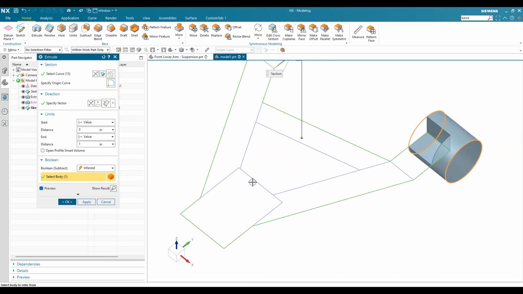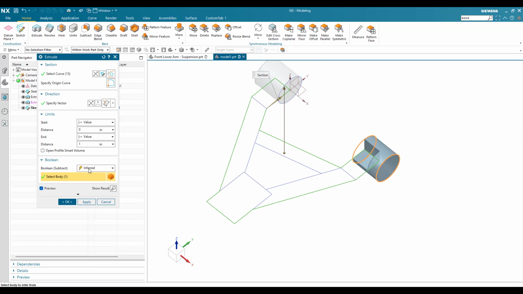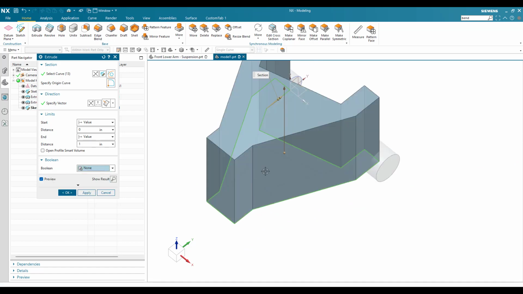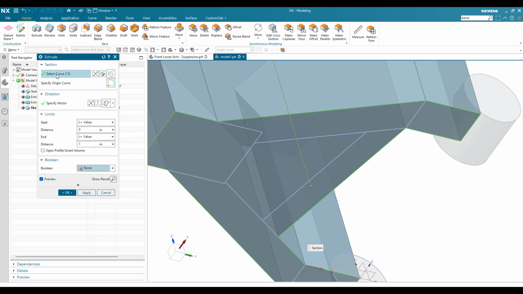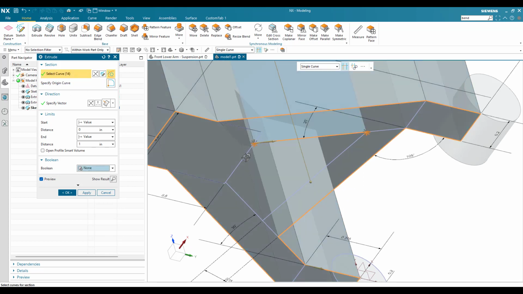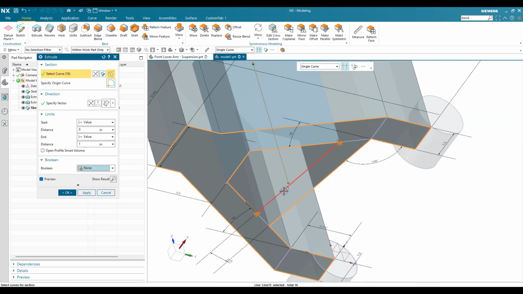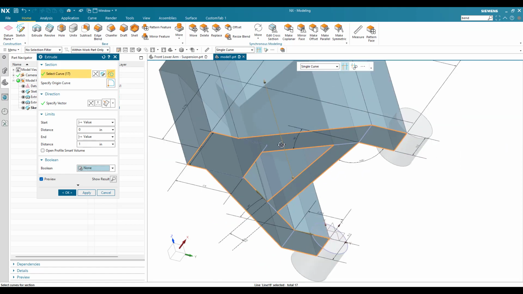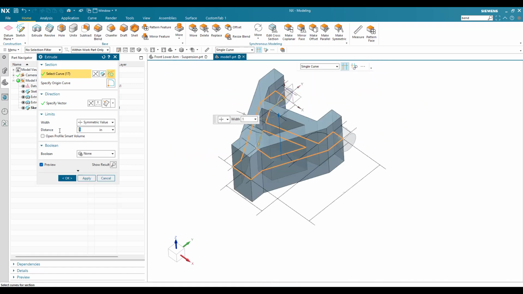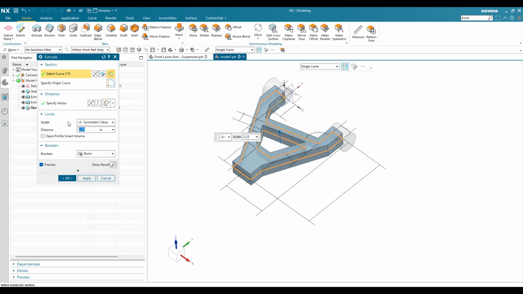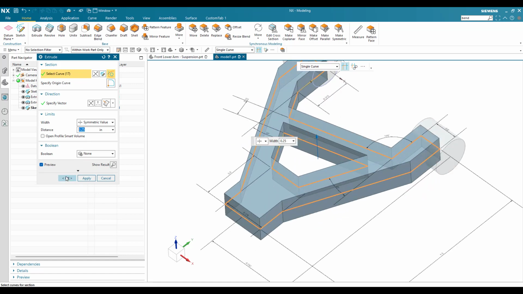Now we need to select this inner profile. Should be none, and there is an inner profile as well. So going to select this now. Okay, so this is the profile we need. It should be symmetric value, symmetric to 0.25. Okay, so now we can click.